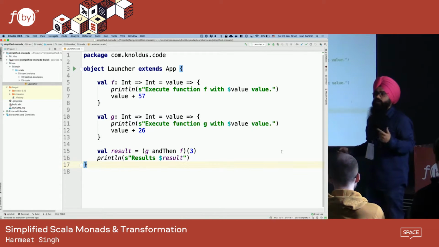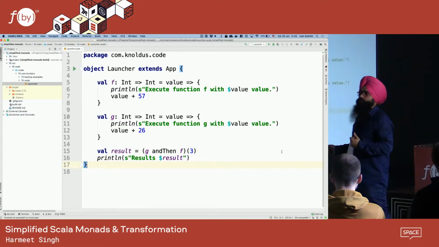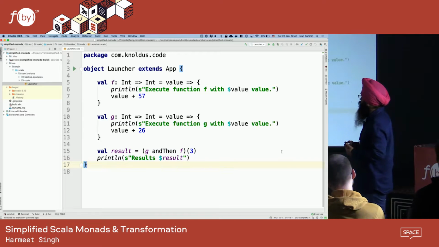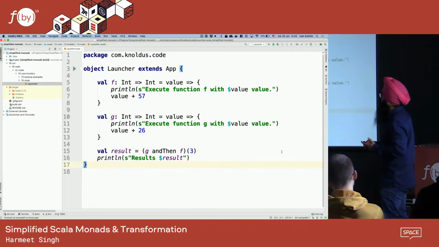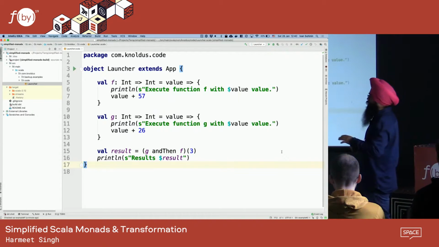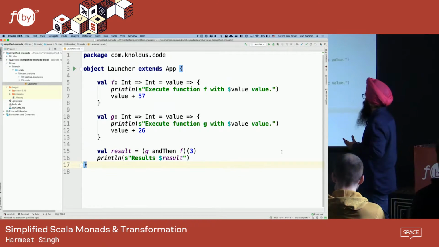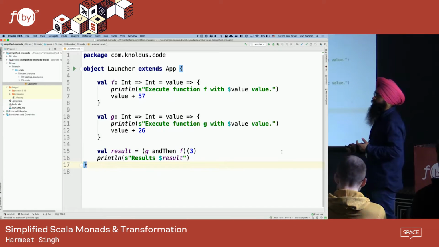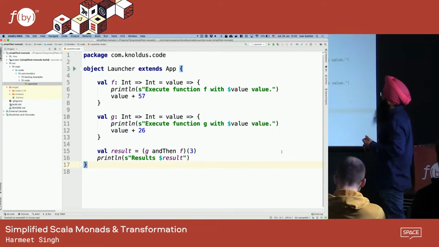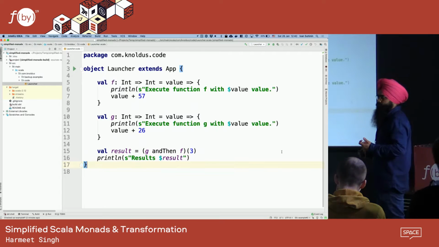Both are different. Methods are associated with the objects, but these function types are associated with the type. So we are defining a type here, int to int. It says the same thing: f accepts an int, g accepts an int, returns an int, and we are performing some business logic. And for composing those functions with function types in Scala, we are using this andThen method.